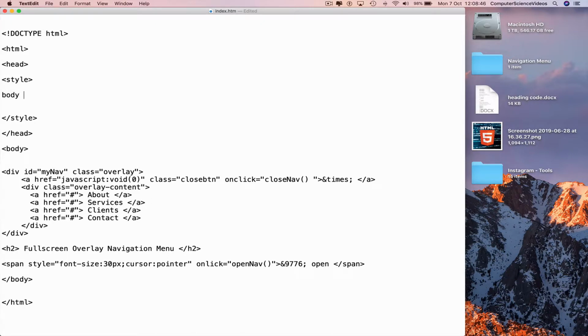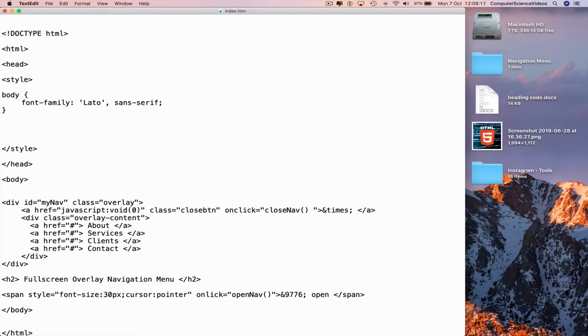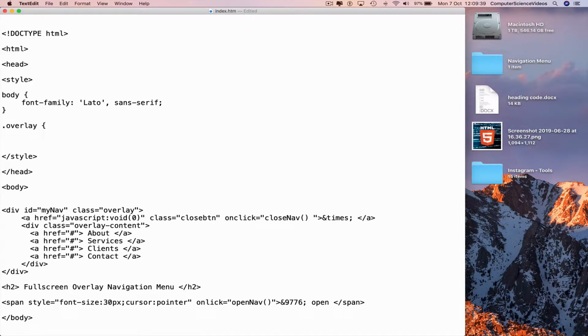Body, parentheses, new line, indent, font family, colon, single quotes of speech, lato, comma, sans serif, semicolon, new line, curly brace, go to a new line again, dot overlay, parentheses, curly brace, new line, indent, height, width, position, Z dash index, top, left, background color twice, overflow dash X, and transition.